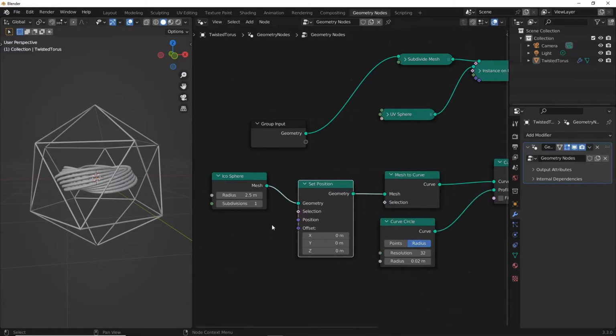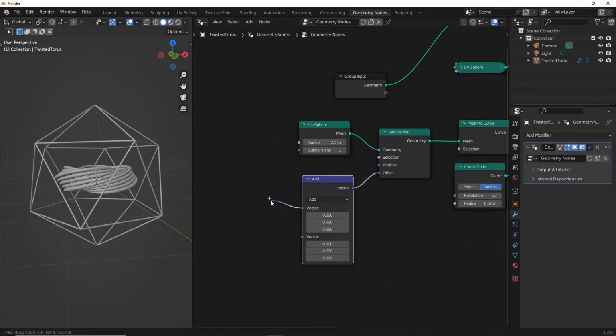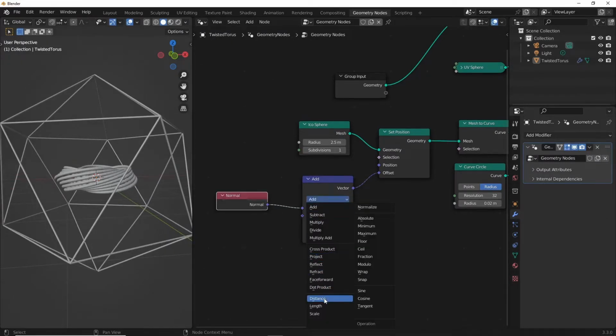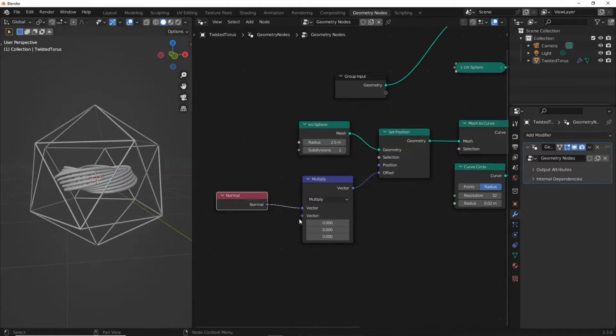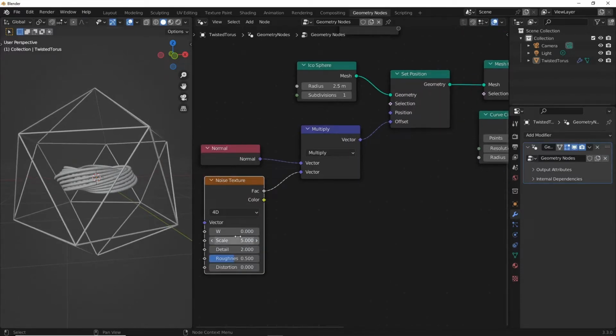Now use a Set Position node here. Add a Vector Math node and connect it with Offset. Set Vector Math to Multiply. And add Normal and Noise Texture nodes, and connect them to the Vector Math node. Set Noise Texture 3D to 4D and play with the Noise Texture values.